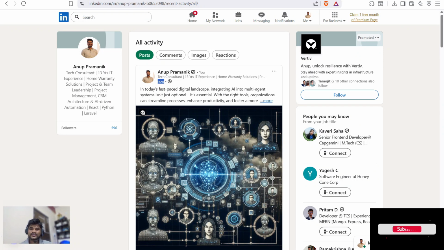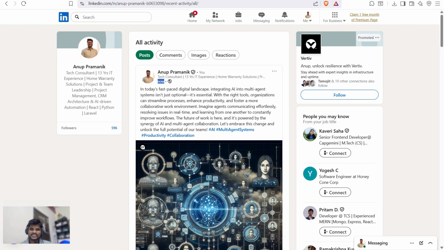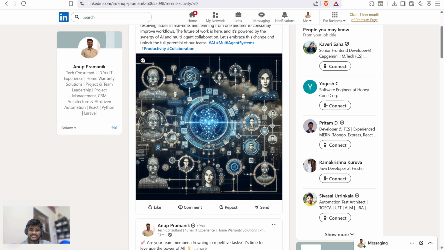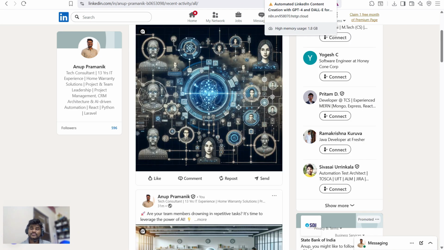It is totally insane. You can see, in today's fast paced digital landscape, integrating AI into multi-agent systems is not just optional, it's essential. With the right tools, organizations can streamline processes, enhance productivity, and foster a more collaborative work environment. Imagine agents communicating effortlessly, resolving issues in real time, and you can read my post, and this is great. So now let's go through the workflow one by one.